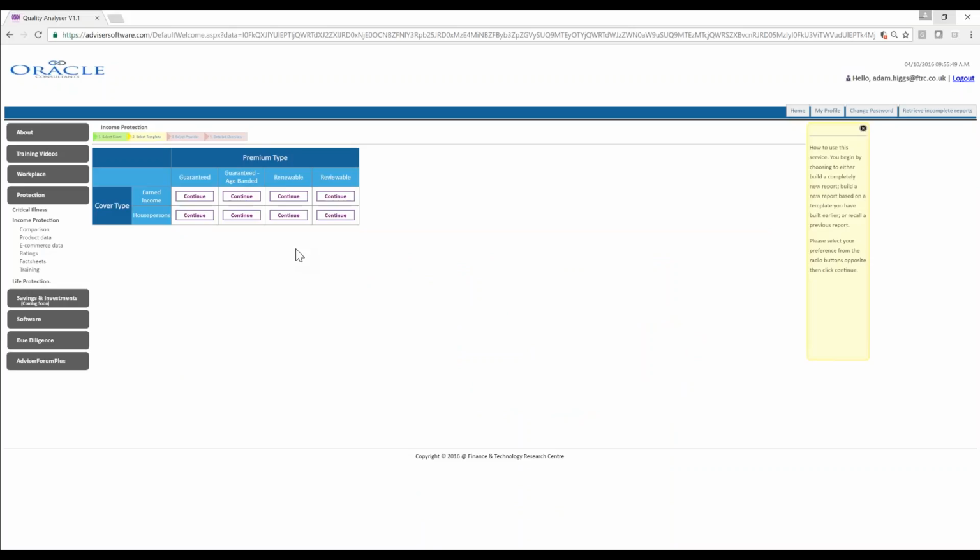When you get to the next step, obviously the table that we look at here is different to what we saw under critical illness. Within this, what we have done is separated the pure guaranteed rate income protection products, if you like, the ones where the premium will remain the same regardless. We've got a column for guaranteed products that are based on an age-banded guaranteed rate, i.e. the premium will go up each year in line with the client's age. Renewable contracts and reviewable contracts.